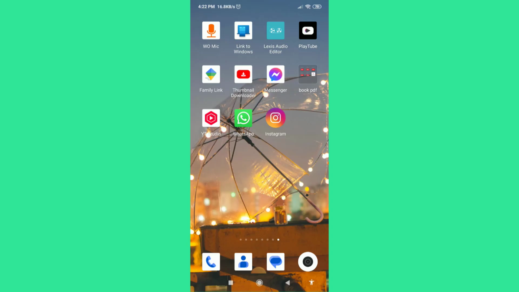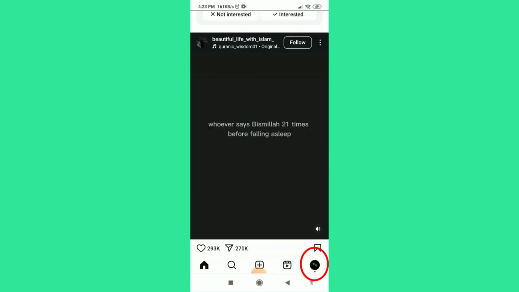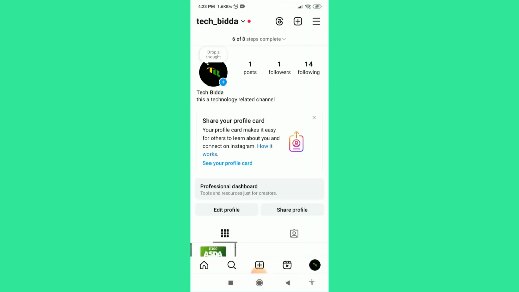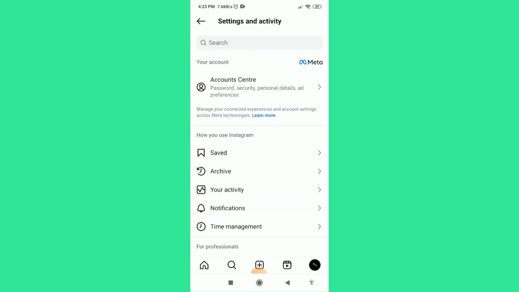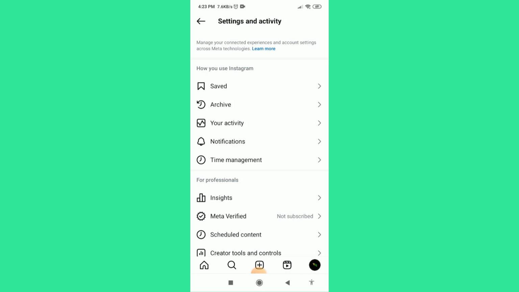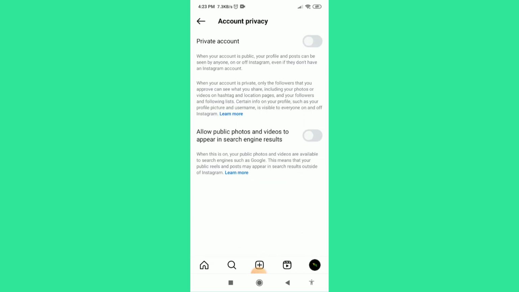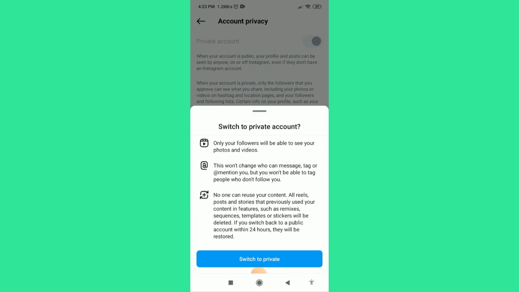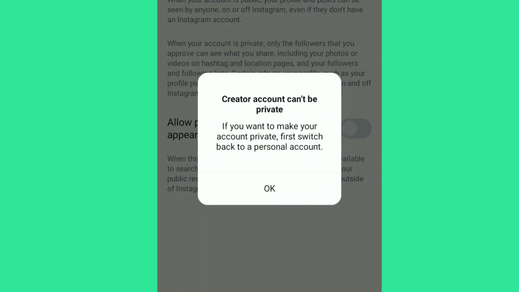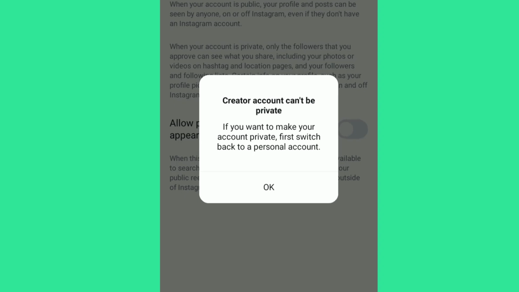First of all, let me show you the problem. If I open Instagram and click on the account icon, then go to settings. To make it private, I scroll down and go to account privacy. Now if I try to enable it, I click on switch to private. You can see here the problem is showing: creator account cannot be private. So let me show you how to fix this problem.